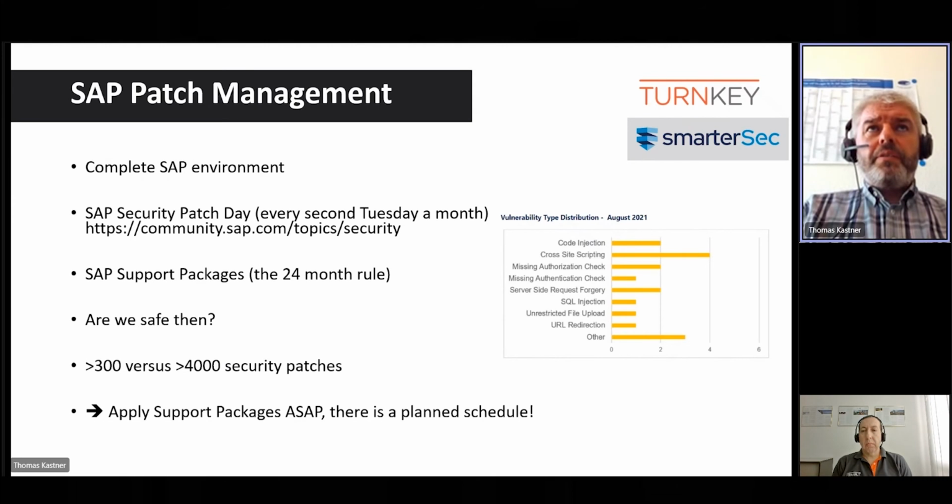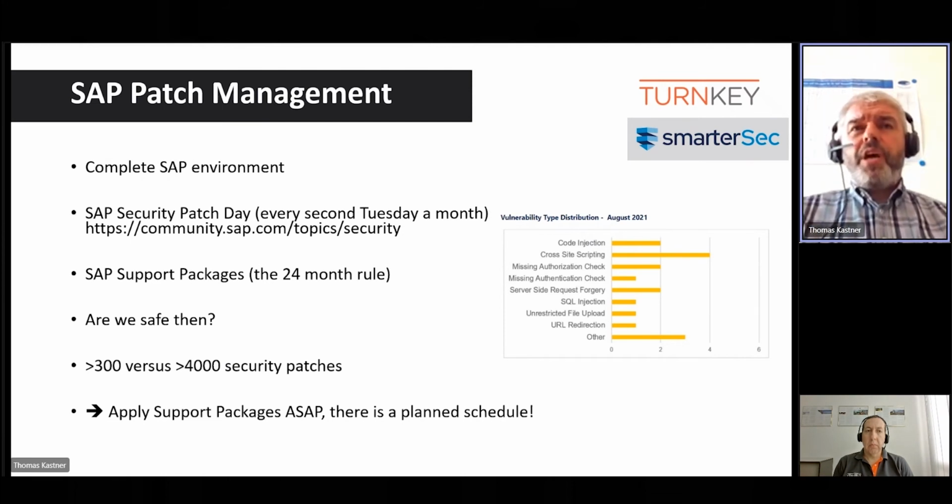Covering the patch management is maybe the most important one. Unfortunately, a lot of companies saying, I can't do support packages ASAP because I do not have the possibility of the functional regression tests. If this is the case, then we can help out and nail down, when it comes to security patch day, which of these security patches need to be patched or tested anyhow.